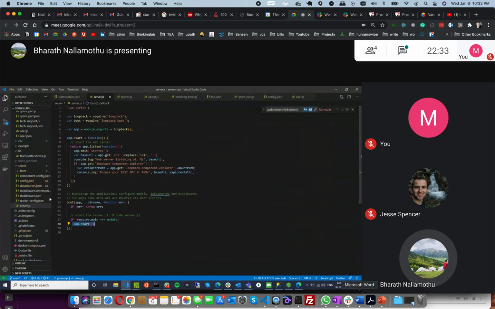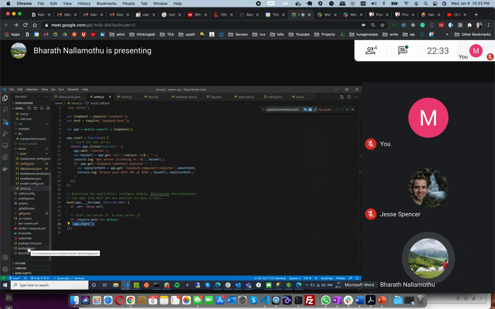The remaining parts are related to the deployment process, some Docker and Jenkins configurations, and all those things are here.